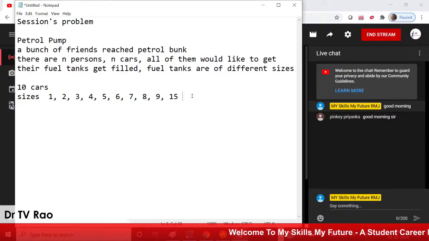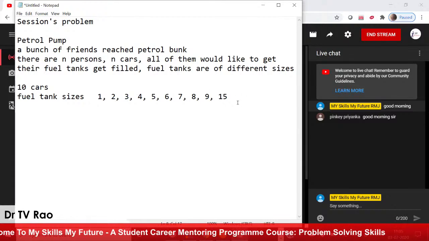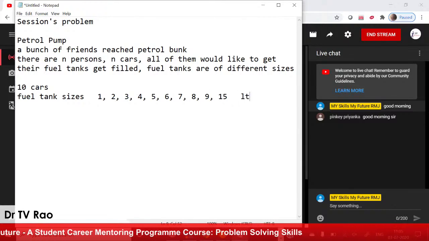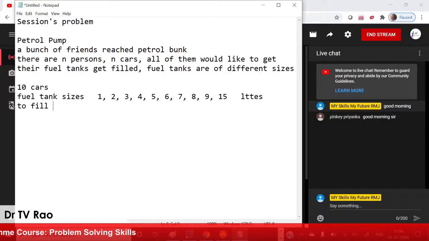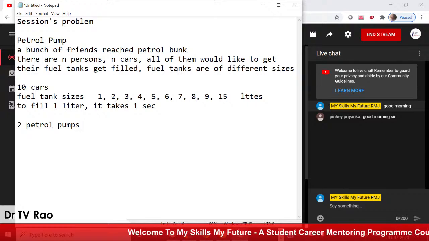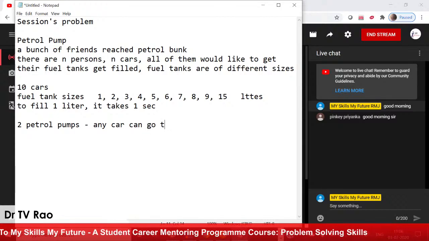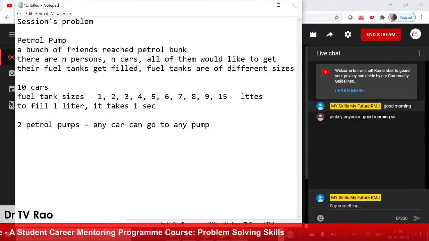So these are fuel tank sizes, right? Now, to fill 1 liter it takes 1 second, and there are two petrol pumps. Any car can go to any petrol pump.